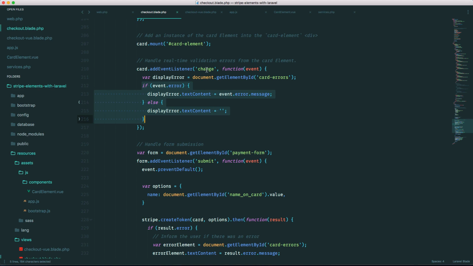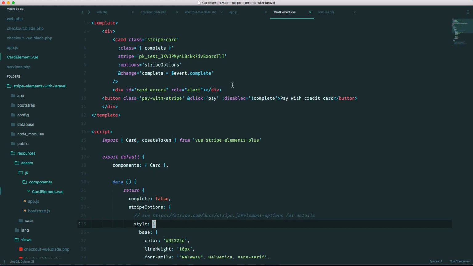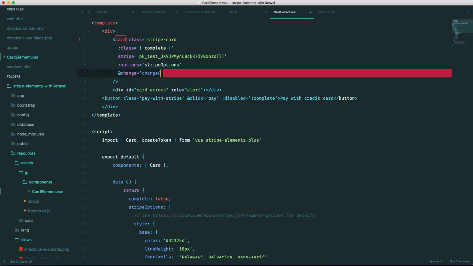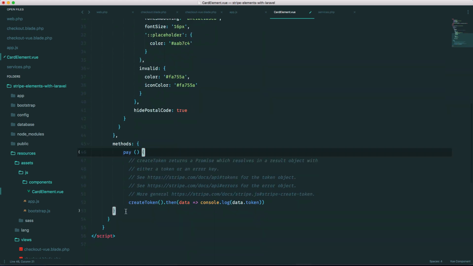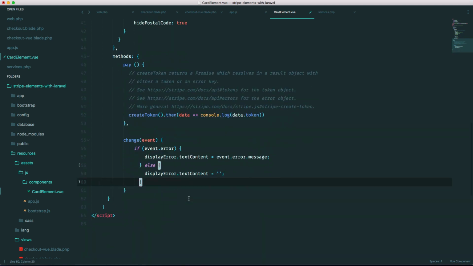And this was bound to the change event, so let's go ahead and do that for the card element. There's actually one here already, but I want to call a method instead. Let's call change. Let's make a method called change. And we'll pass in the event. And we'll define it down here after pay. That doesn't look aligned to me. Okay, methods, change. And we'll take in the event. Let's paste in the code here.